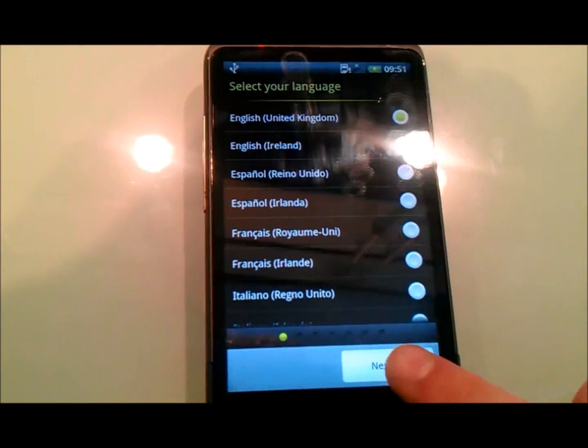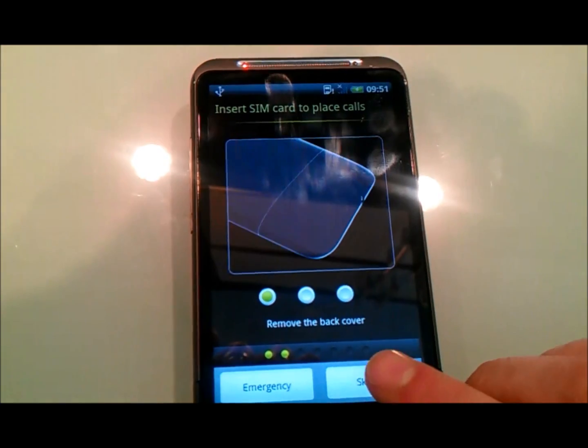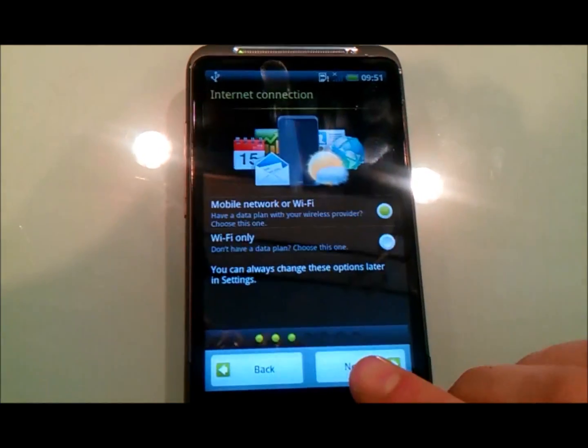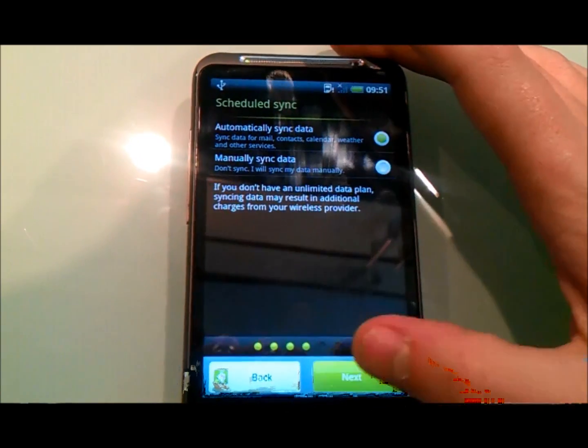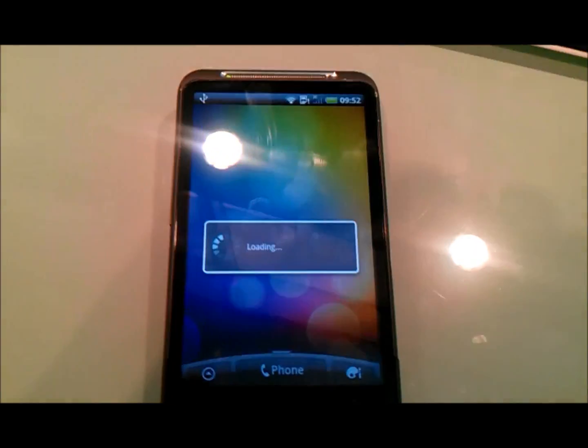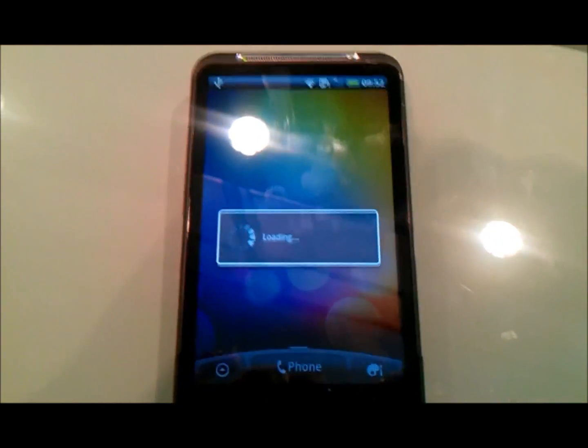There we go. No SIM card in it at the moment, so I'm just going to ignore all this bump. Let's leave all that as it is. Alright, so there you go. Sorry about this.